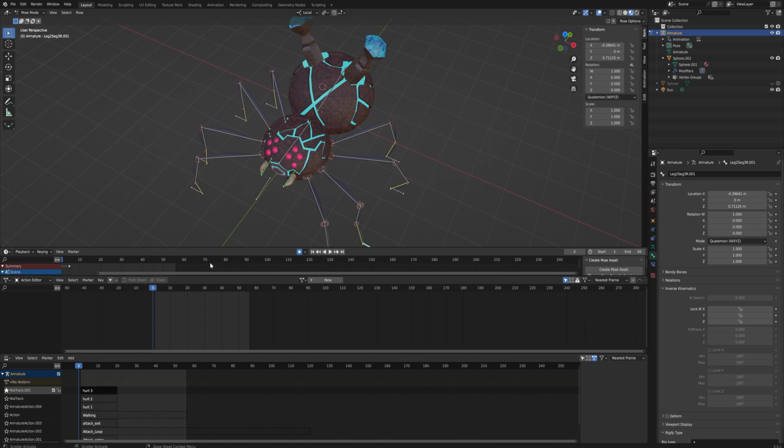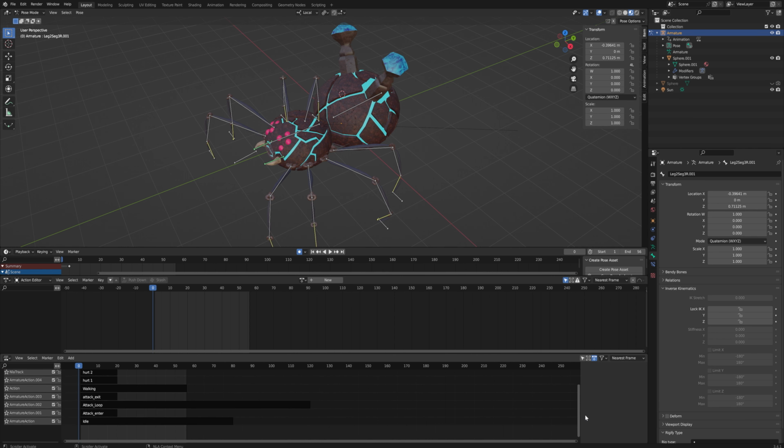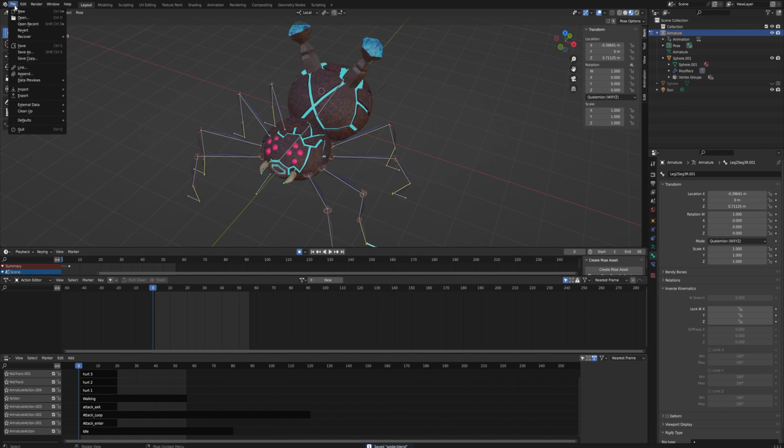So then when we go to export, first and foremost, I want to save. But then when we go to export, make sure that none of these actions are highlighted. Otherwise, that'll be the only animation that actually gets exported. So we've got all of these separate actions now. We can go to File, Export, FBX.